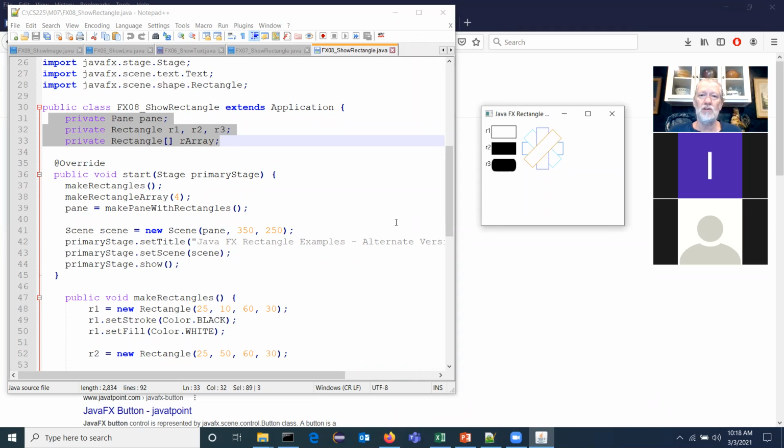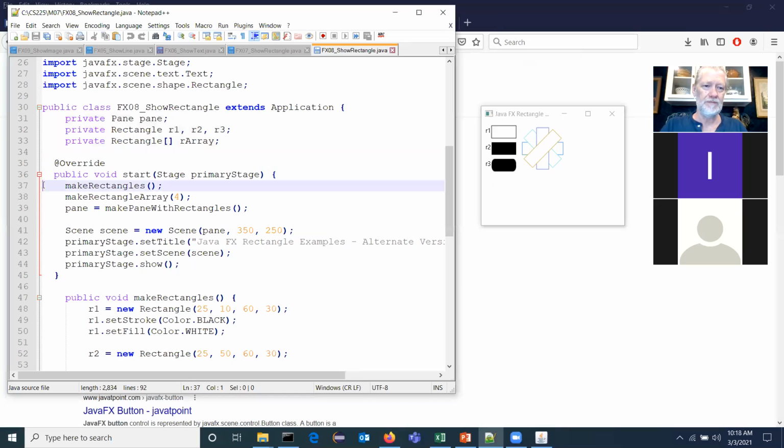Remember my advice, don't do work in the main, don't do work in start. I violate that advice repeatedly in these examples, but that's the trick. Don't do work in main, don't do work in start. So instead what I do is I make little methods and I call the methods. So I have a method called make rectangles, a method called make rectangle array, a method called make pane. The one that says make rectangles is going to make rectangle 1, 2, and 3. Rectangle array will make those 4 rectangles that go in a circle there as an array of rectangles so I can grab them later, and then make pane with rectangles adds all those things to the pane.